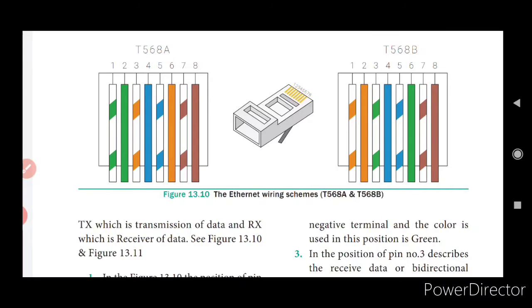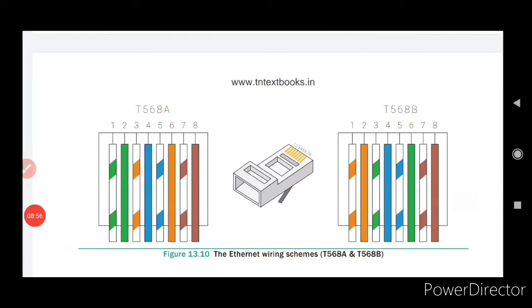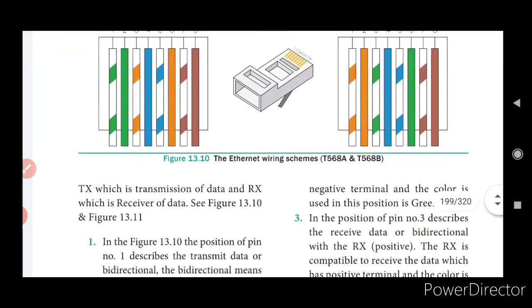And 4, 5, 7 and 8 are blue, white blue, white brown and brown. They are all actually used as alternates. They are used for some other purpose. And 6 is for receiving negative and it is also bidirectional.